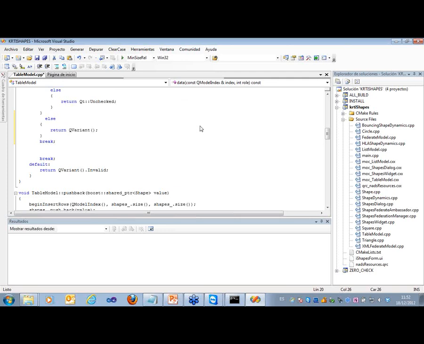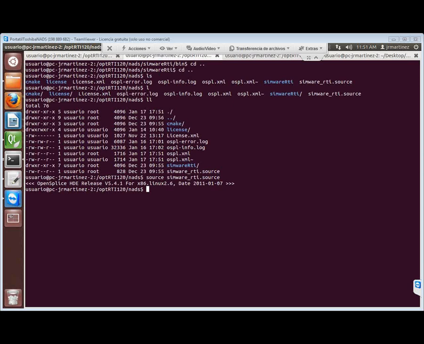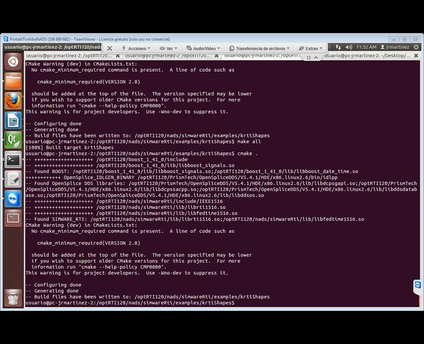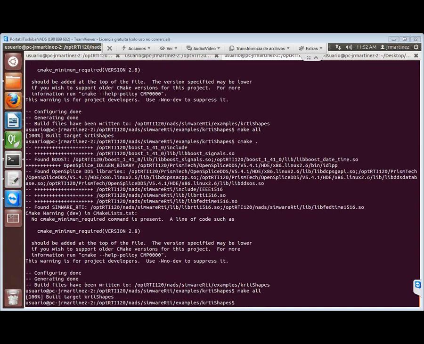In Linux, and I'm ending, it's just the same. The only difference in Linux is that you run cmake dot, and you have the solution. And the only thing you have to do here is use make all. By writing make all, you build everything with GCC. You can use CMake here with Qt Creator, with Eclipse, whatever.